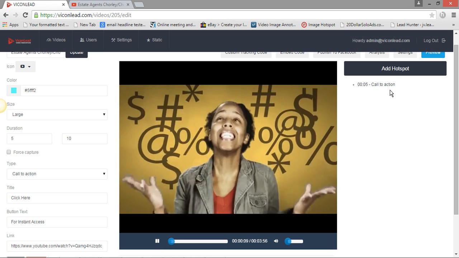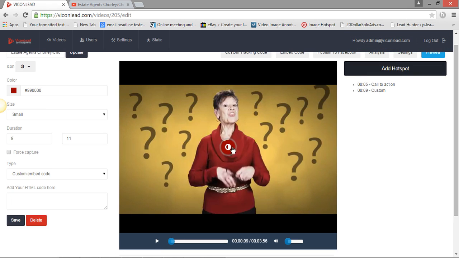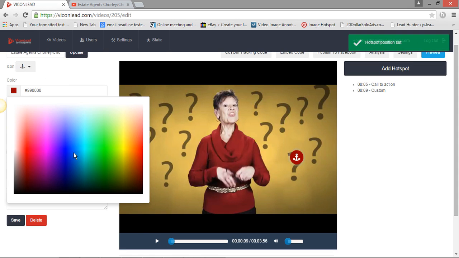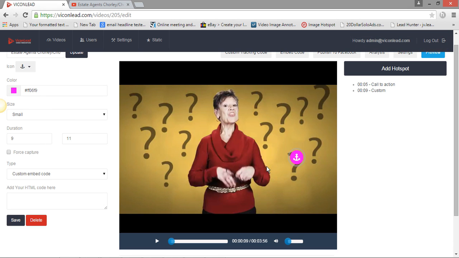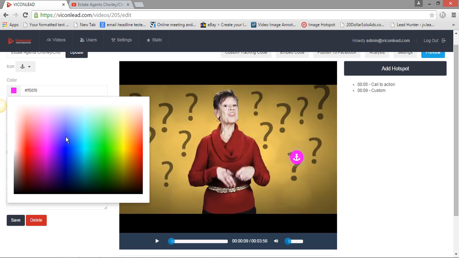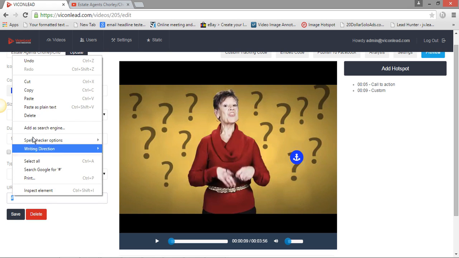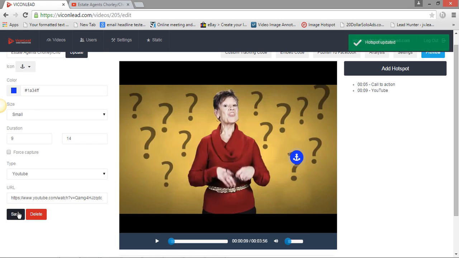Now, what we'll do, we'll just play the video a little bit longer, say to 10 seconds, and then we'll add another hotspot. So again, you can see that you can add hotspots where you want and when you want them. We'll change it very quickly. We'll just choose another color. Let's go with something that stands out a little bit more, probably more bluey. And we'll do the duration at 45 seconds. And what we'll do here, we'll play a YouTube video. So we'll just add the link and we'll just save that.